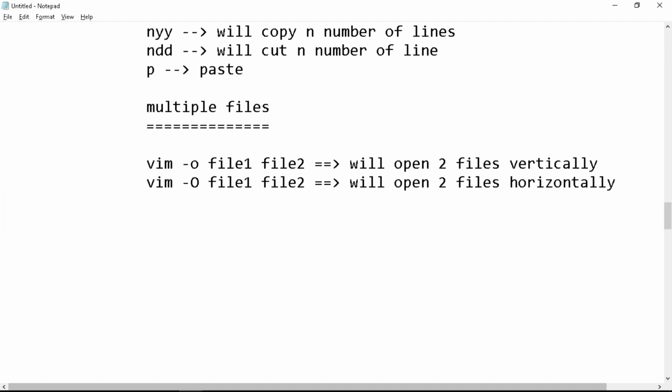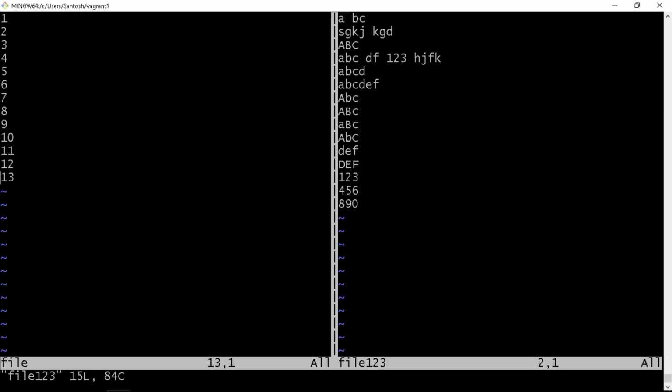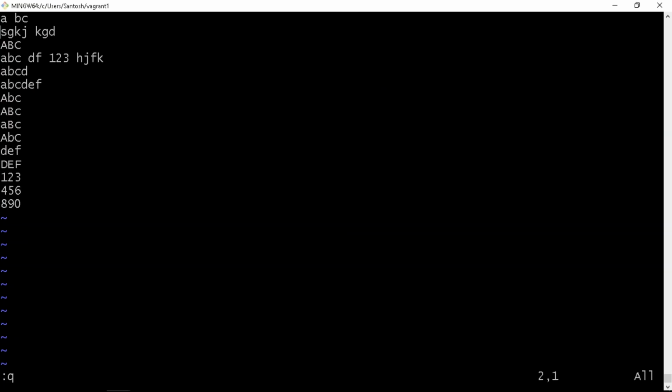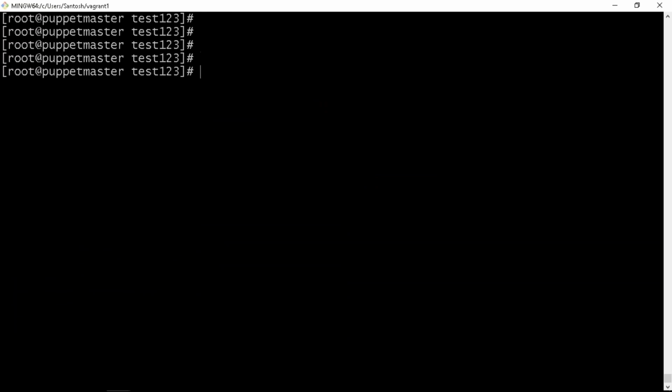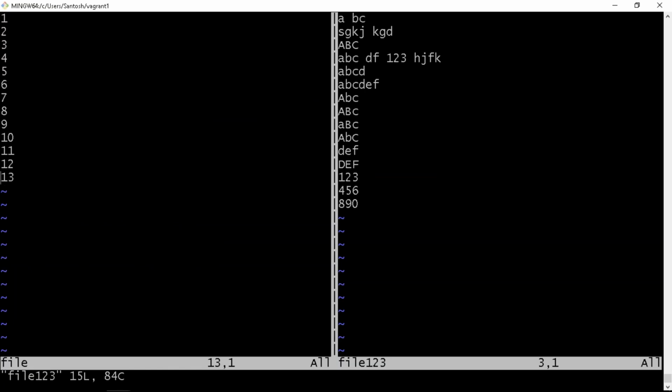Okay. So to switch between the files, Control W is the command. Just press Control W, and it will switch the files. Okay. So I have file 1, I have file 2. So we just open, and you have to press Q 2 times because there are 2 files to edit. vim file and file 1, 2, 3 will open 2 files, and you can do comparison.